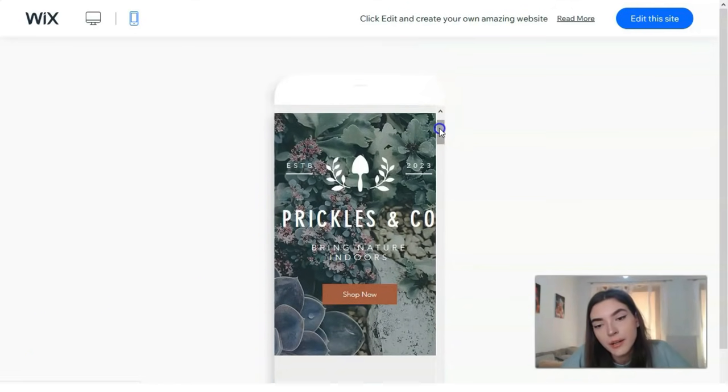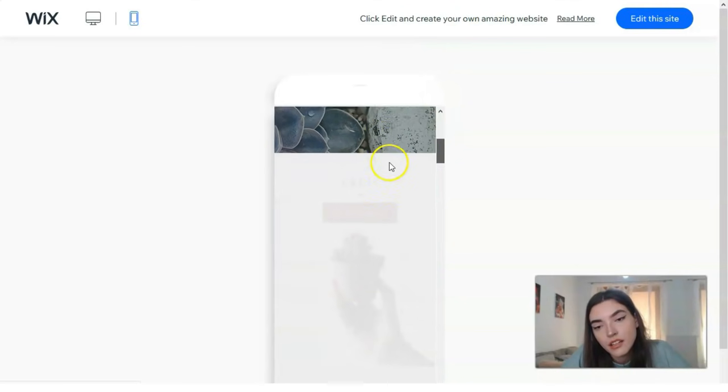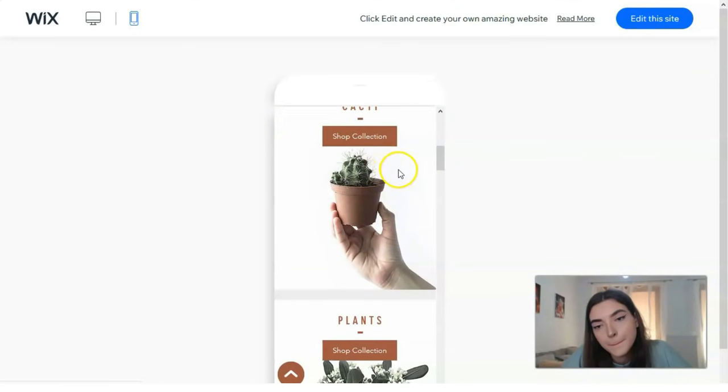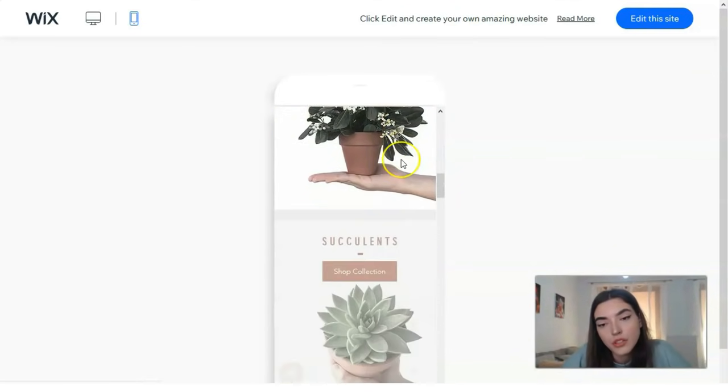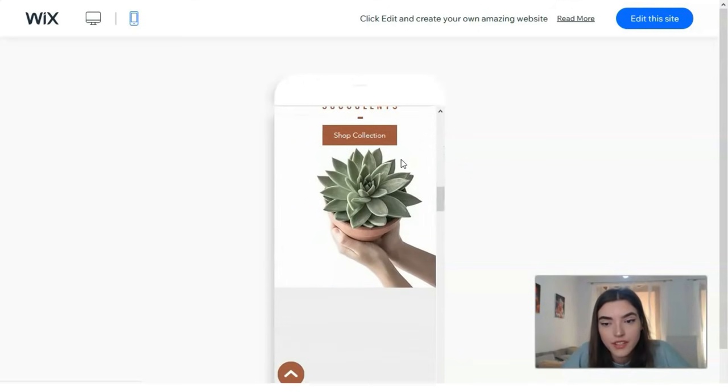Okay, so here we got it. Basically, it's downloading, but that is how it looked on your iPhones, for example.